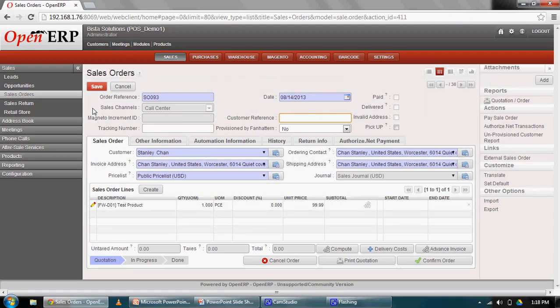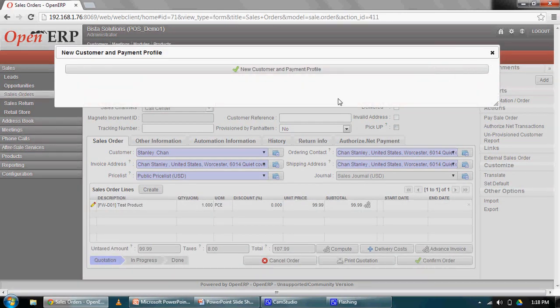What I have here is an editable sales invoice. It's an OpenERP sales order in which the cashier can enter customer information as well as product information. My customer's order is already punched in. Let's go ahead and confirm the purchase. Let's confirm the new customer and payment profile.